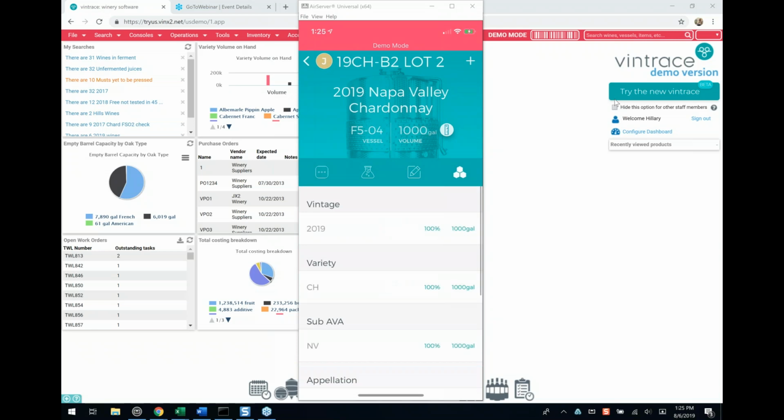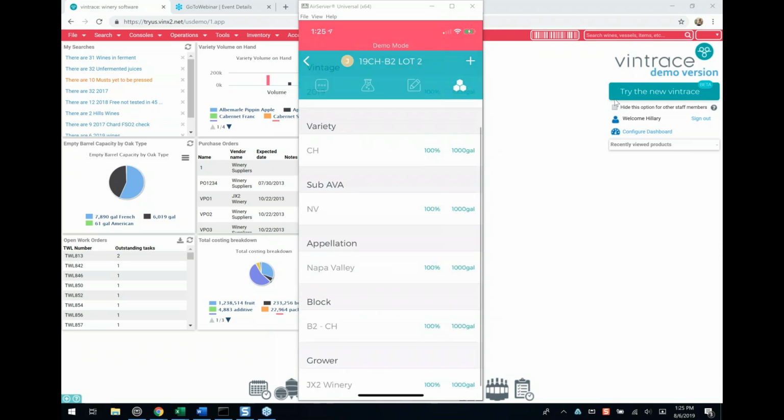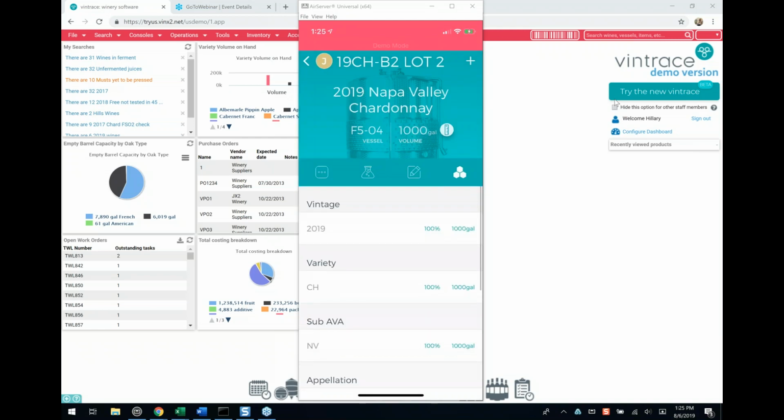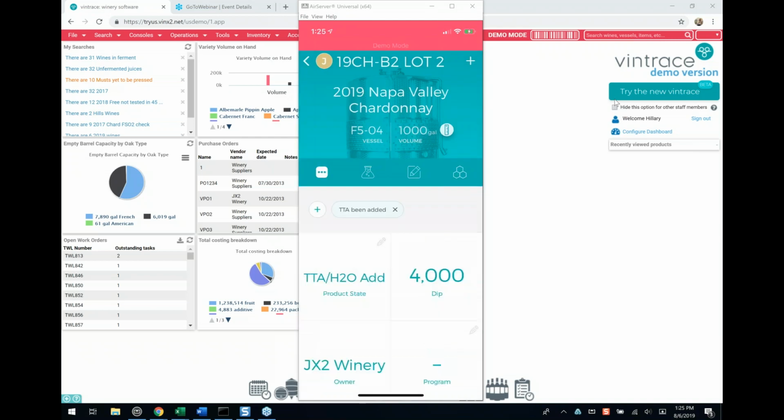And then this does show you the block at the bottom. So as you start to blend your wines together, vintrace will start to show you the block composition from the phone. So give it a shot, download, give us feedback. We're creating tons of new features on the app every week.